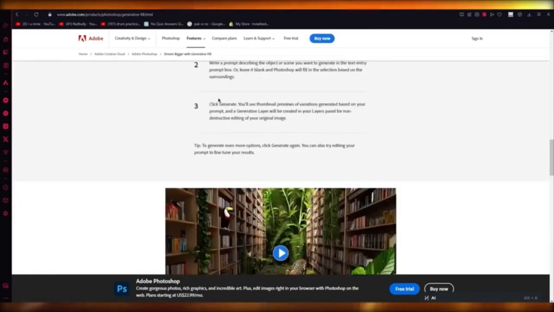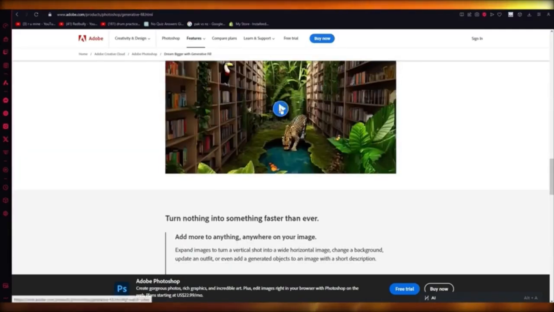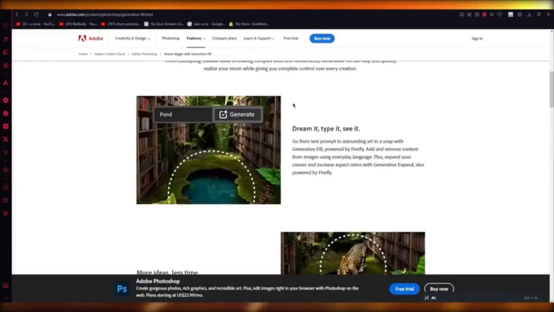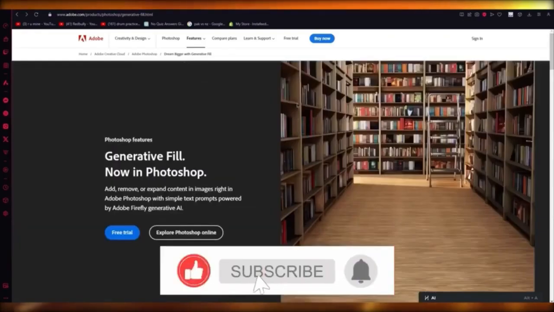And then finally, click generate, and obviously you're going to get to see the whole thing, and it turns it into something cool pretty fast. So that's why I like this a lot, and you should use this for yourself as well.